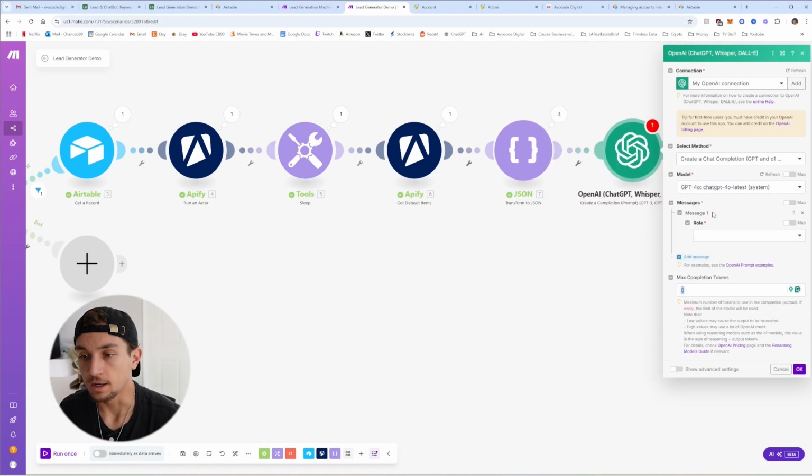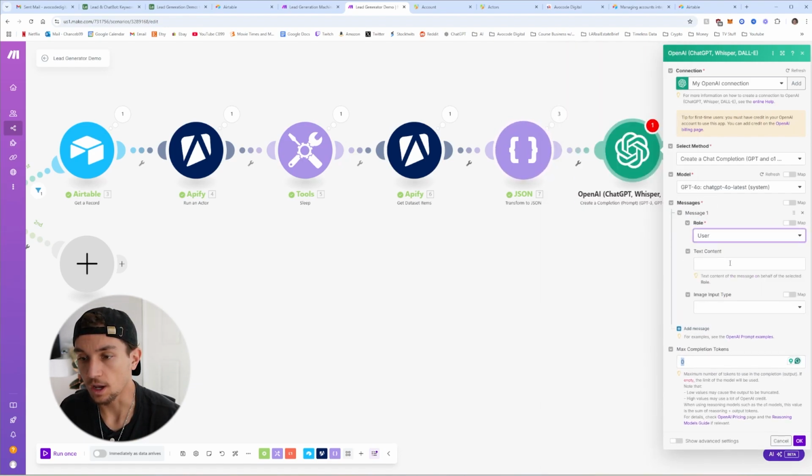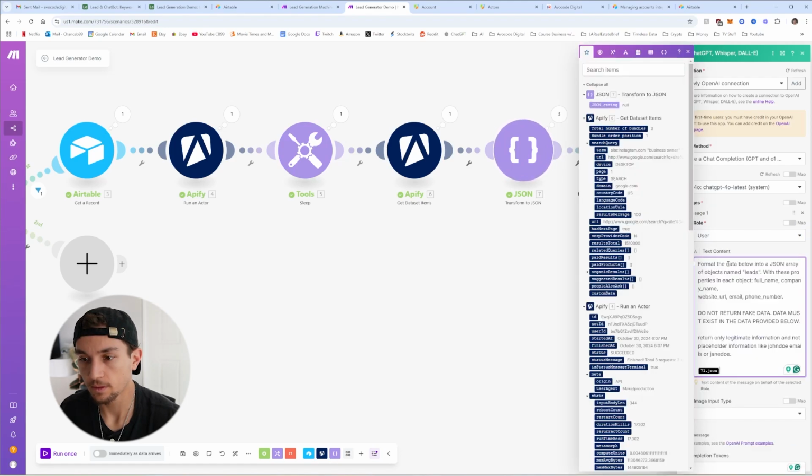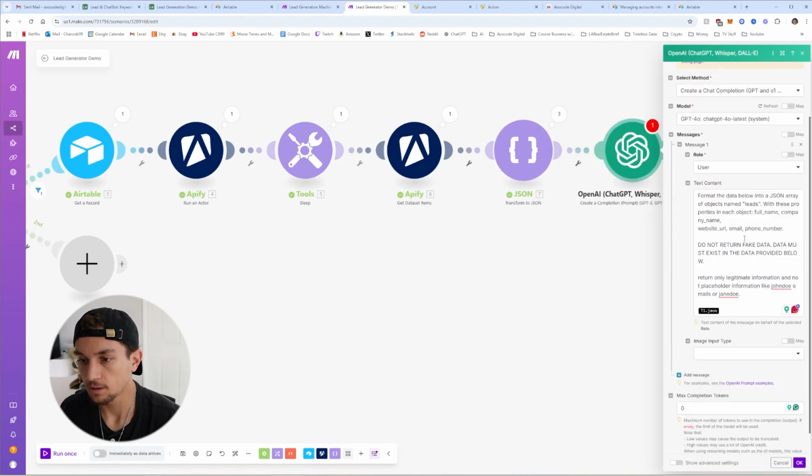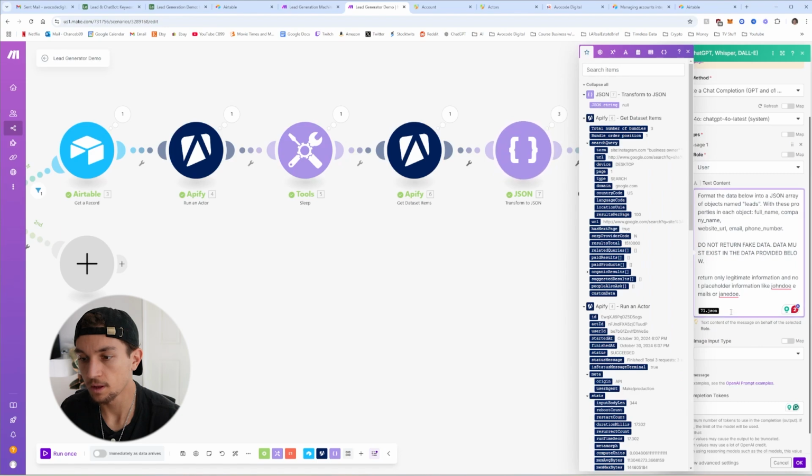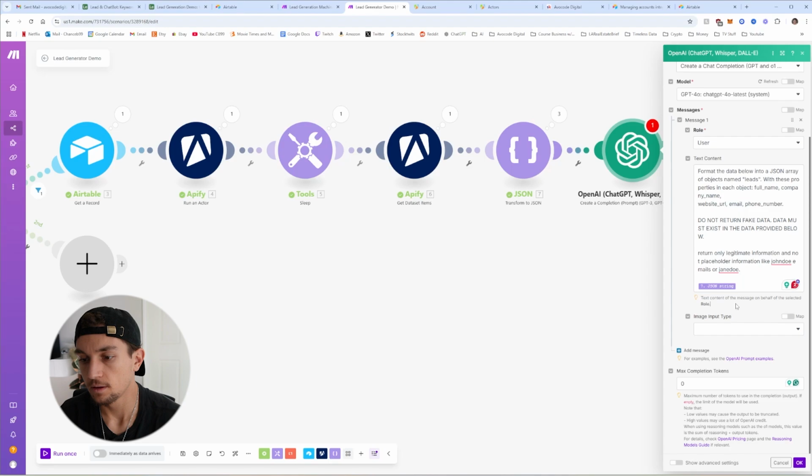So next we're going to add messages. We're going to add a user message, text content. I'm going to add this prompt. Basically it returns a JSON array and formats all of the first name, company. Make sure the link is correct, so make sure it is JSON string on the bottom. That will hold all of the JSON from the search results.